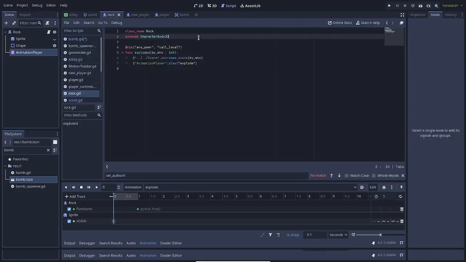So class name rock extends CharacterBody2D, of course, which is like a kinematic body, so you know. And there's an RPC, again, any peer and call local. Exploded by who. Now this is where by who comes in. Your score increases its score for the character identified by who. Then we play explode from the animation player, which is what's right down here. Sets it to invisible, and a second later, queues it to be freed up. Should work just fine.